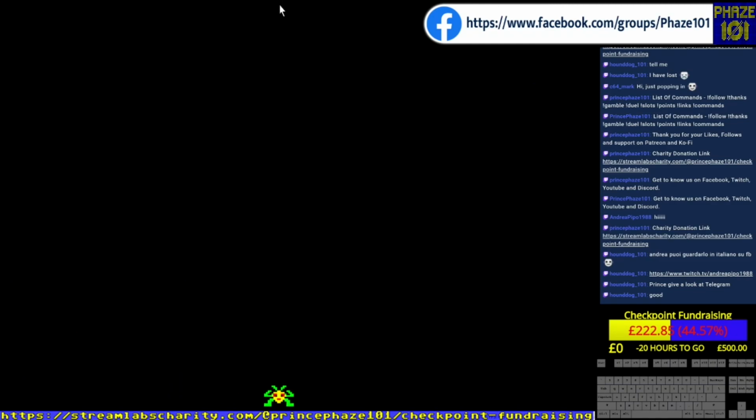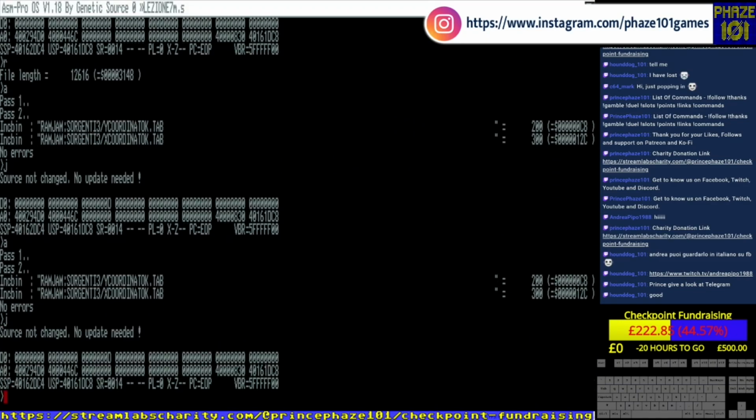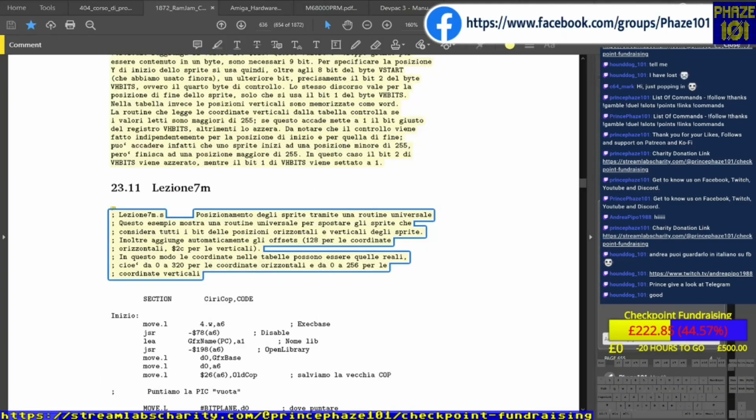So when we add those values, the 2C and the 128, this puts the sprite somewhere here. And then it's either adding to this side or subtracting to this side. So if here we start at position 160, if we are moving to the left, we subtract, say, 1 pixel, and moving to the right, we add 1 pixel. So now we go to the book.